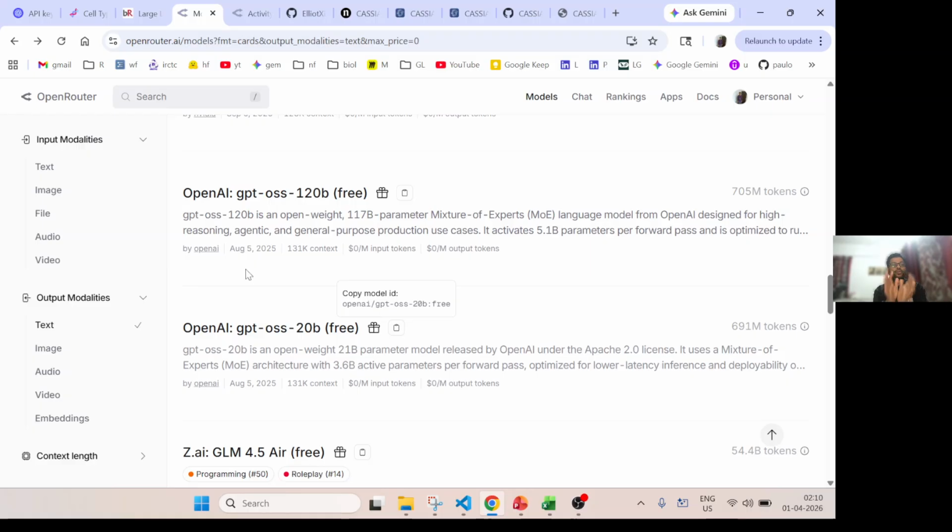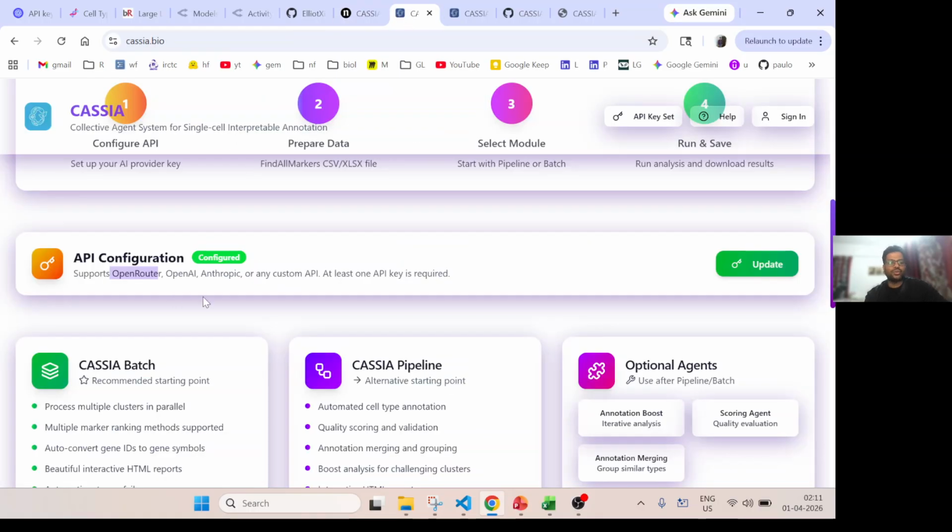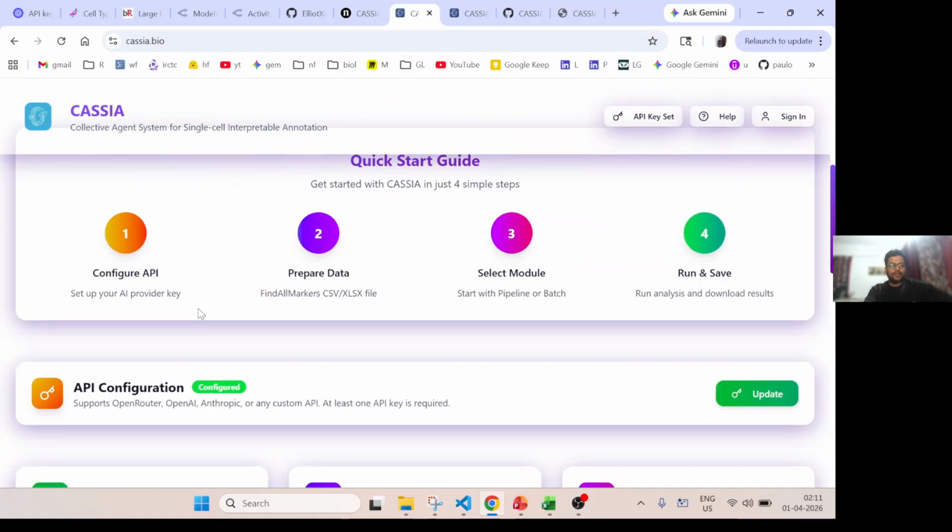a unified interface where you just pay OpenRouter, and you will be able to connect to multiple other providers, like ChatGPT, Anthropic, everything. So you don't have to have separate API keys for everything. With just one OpenRouter key, you can decide the model. You can use that one, or you can also configure individual ones as well. Once you do that, step number one is to configure the API key and validate it. Then you can upload your FindAllMarkers CSV or Excel file, select the module, and then run and save.